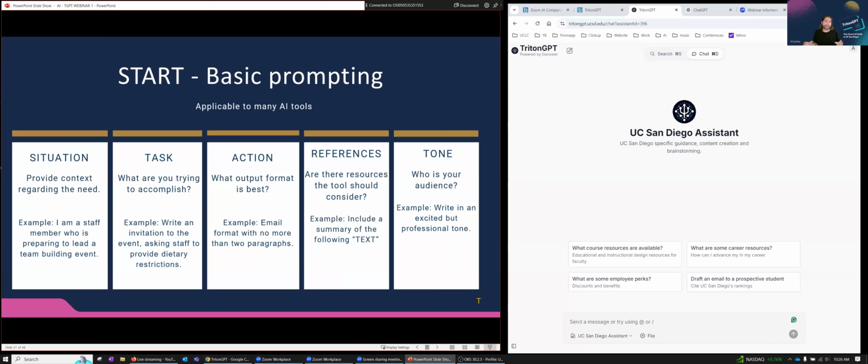Now, this is all stuff you can think about when you first enter your prompt, or you can just give it an initial first shot and then add these things afterwards. Oh, I forgot to mention that the tone should be more upbeat or exciting. Oh, I forgot to incorporate this extra text, right? Those are things that you can add on afterwards if you choose to. But if you start with this in mind, you'll be off to a better initial prompt.